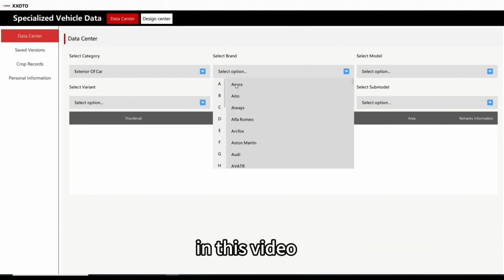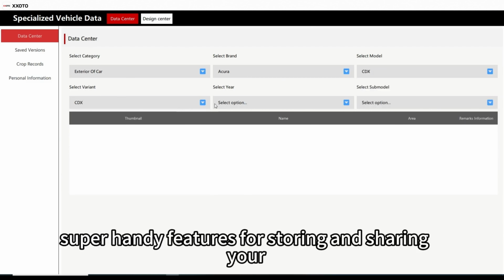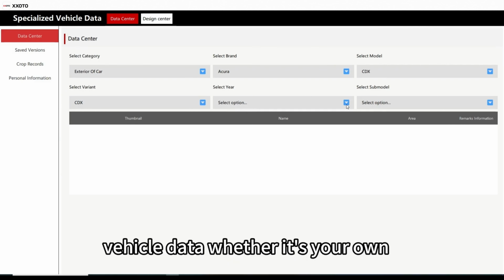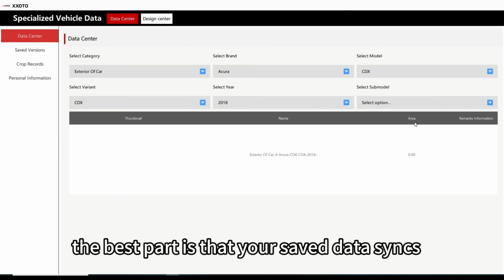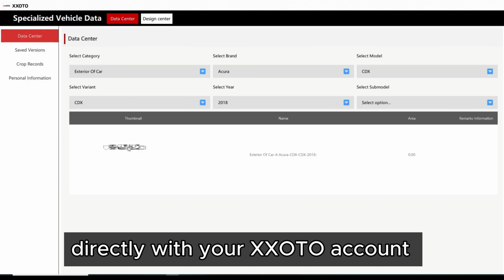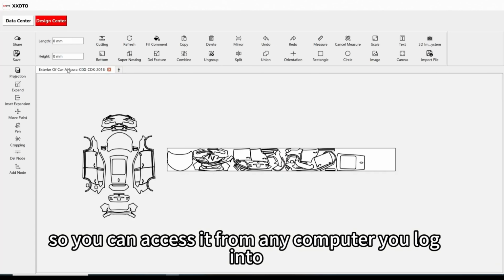In this video, I'll guide you through the save data and share data. These are super handy features for storing and sharing your vehicle data, whether it's your own modifications or data shared with you by someone else. The best part is that your saved data syncs directly with your XXOTO account, so you can access it from any computer you log into.